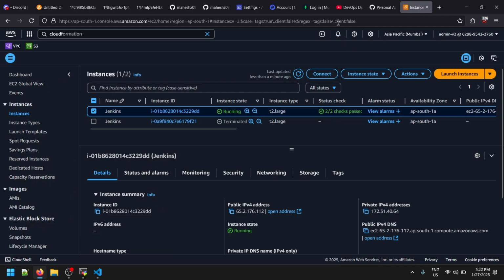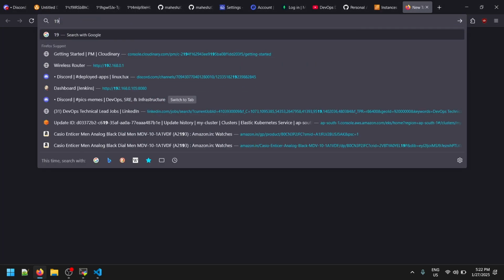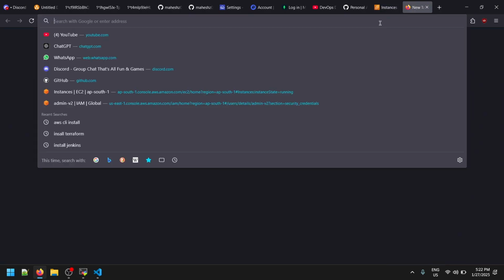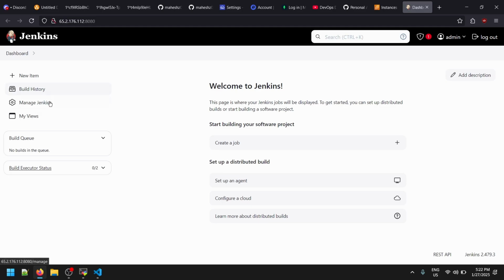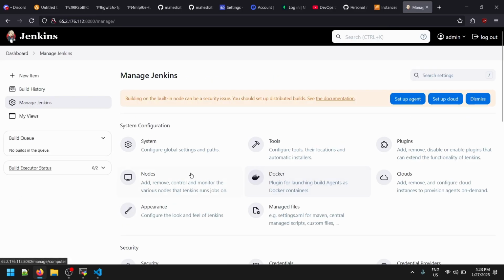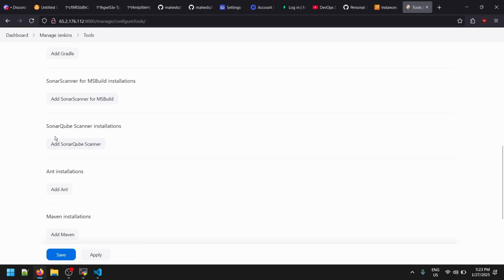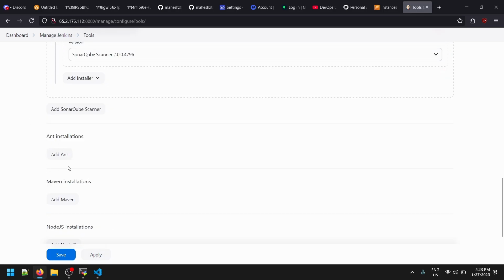So what we need to do now is go to the Jenkins UI. Just a second, copy the public IP address and port number 8080. So this is the Jenkins UI. I guess we have configured the tools. After that, just go to the tools. We need to configure the tools that we have installed, such as for SonarQube, we need to use the SonarQube scanner and the version will be latest.